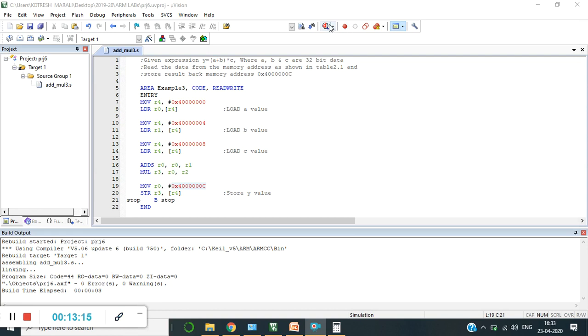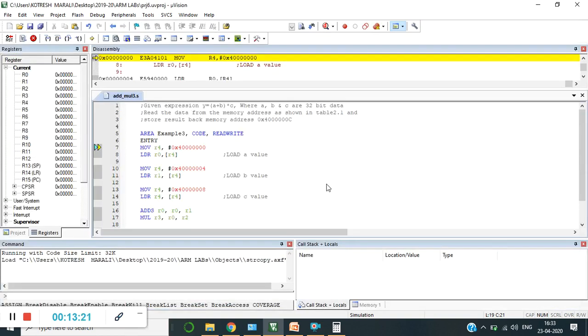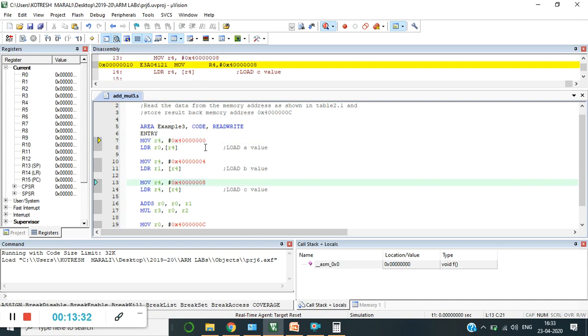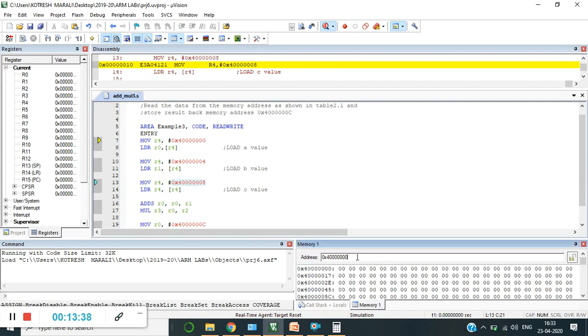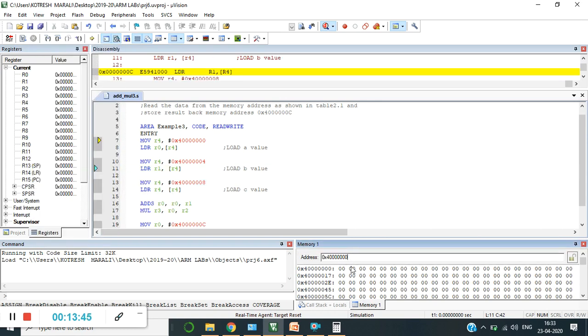Now go directly to the memory location: go to Debug and then go to memory location. Now what is to be done is I need to store the data values of A, B and C in these 3 subsequent addresses. So go to memory here. As I informed you, if it is not available, go to View and select Memory Windows. Now anyhow it is available.